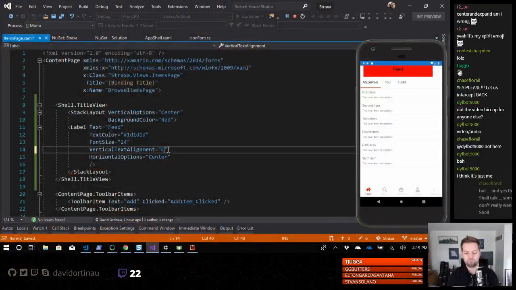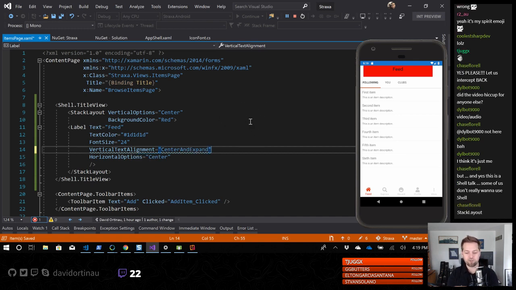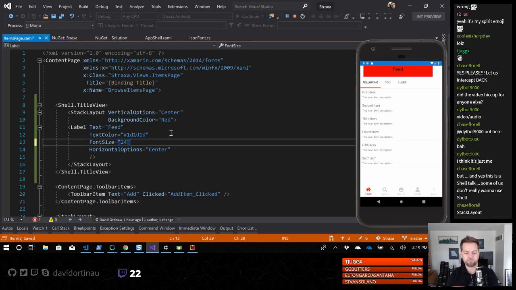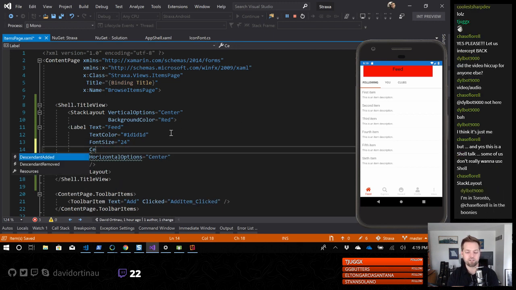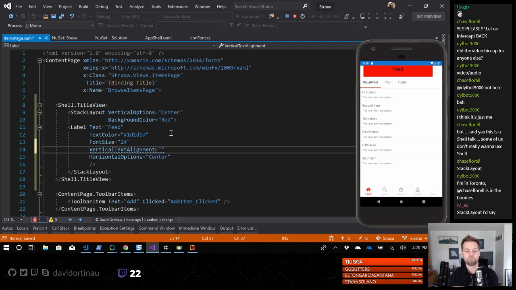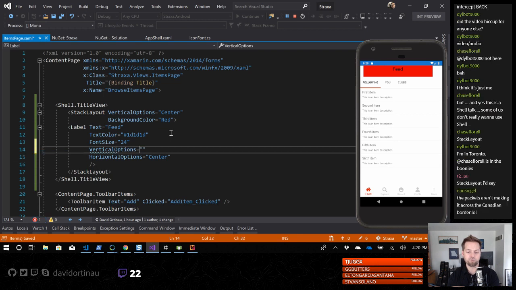On this. Oh, I need to go back to the desktop. Never know when to use the center and expand. Oh, that's the vertical text alignment. It's not that. Not vertical, vertical. Oh, for crying out loud. IntelliCode fail. Vertical options. Center and expand. Oh, there you go. Look at that. Now it worked on the label.